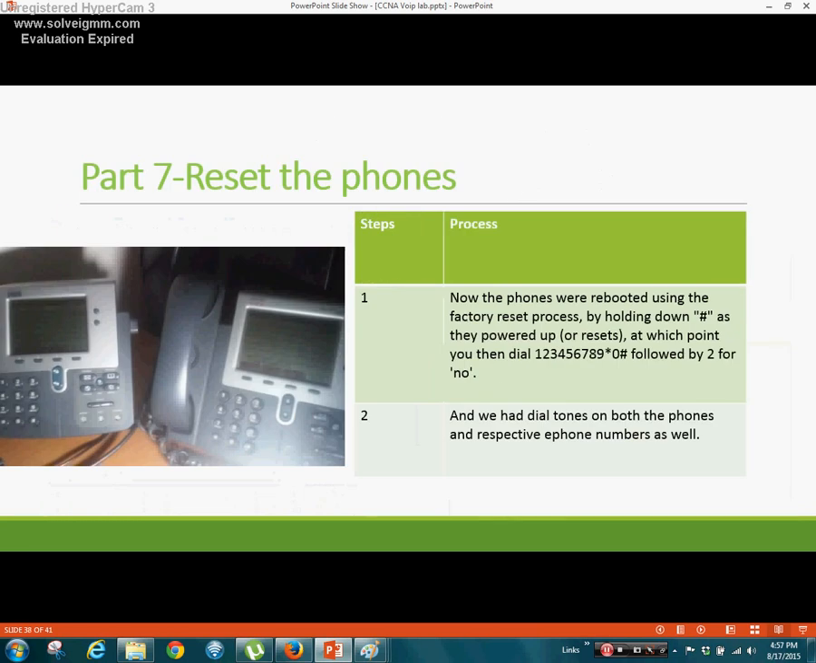This is how next you're gonna reboot your phones. First, you're gonna disconnect the power cable from the back. You're gonna start pressing the hash button for about 5 or 10 seconds. Don't release your finger, and after that you're gonna start typing. It's gonna give you a message and it's ready for the setup. You're gonna type 1 2 3 4 5 6 7 8 9 star 0 hash. Then it's gonna ask for something. If you're gonna set the configuration, say don't save, you're gonna press number 2.